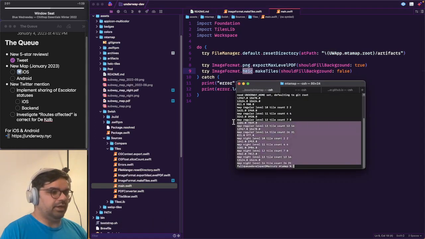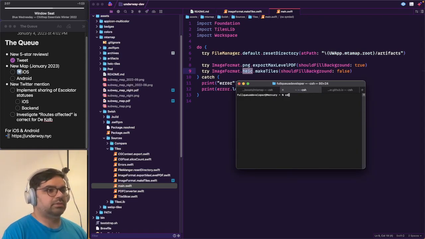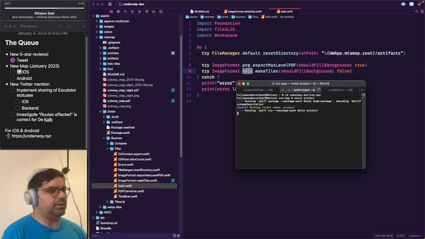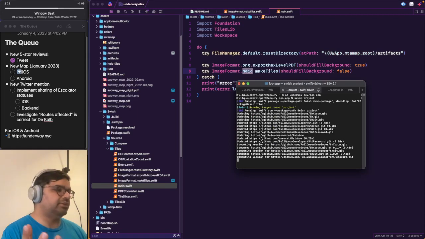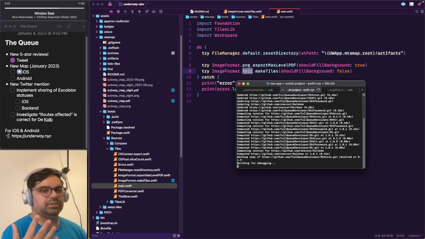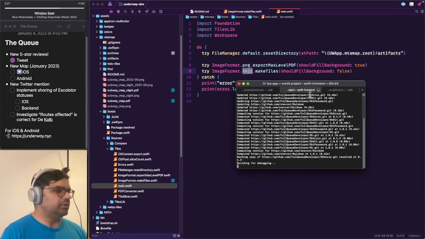Cool, looks like it finished. So let's go ahead and head over to the iOS app. cd Android Dev iOS app. I don't think I need to regenerate the project, but I will anyway. Oh, we need to regenerate the project to bump the version number for the new release.